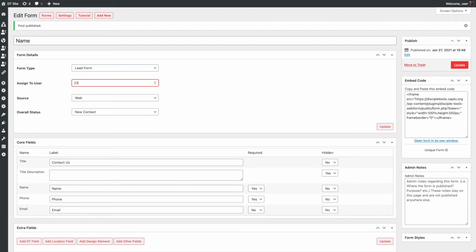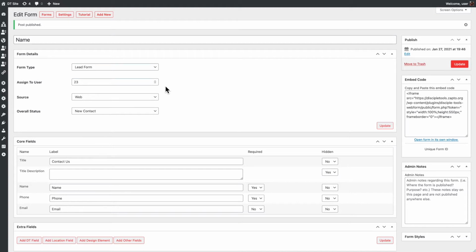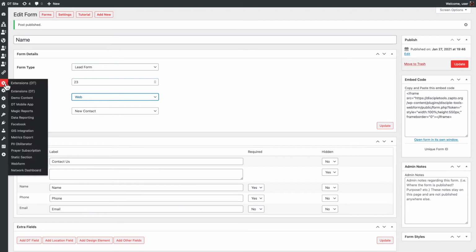We can say 23. You can look this up inside the user area at the bottom of the page on the left. You can say what sources this is coming from. This should be a reflection. If it's installed in a Disciple Tools backend, it'll give you a list of the sources that are available through the settings tab, I believe custom lists.